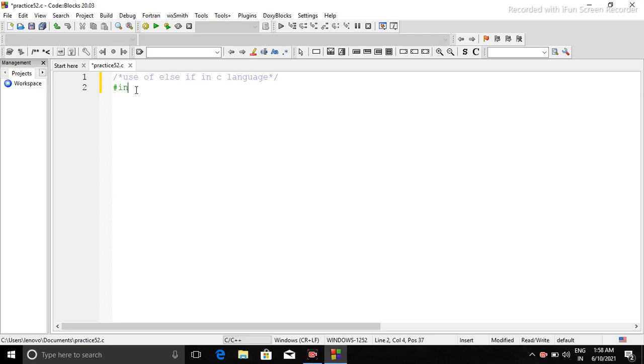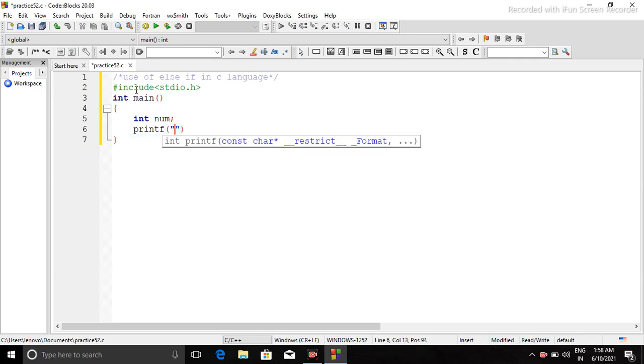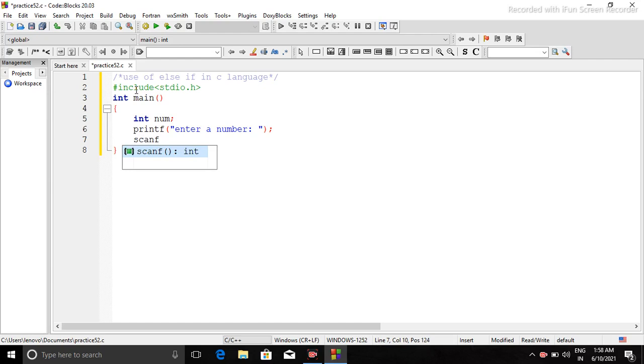First I'll include the header file, hash include stdio.h, then the main function. After it I will create a variable, let's say num. I will instruct my user to enter a number, and by scanf I will take the number, %d comma address of num. So by this we have taken the number from the user.